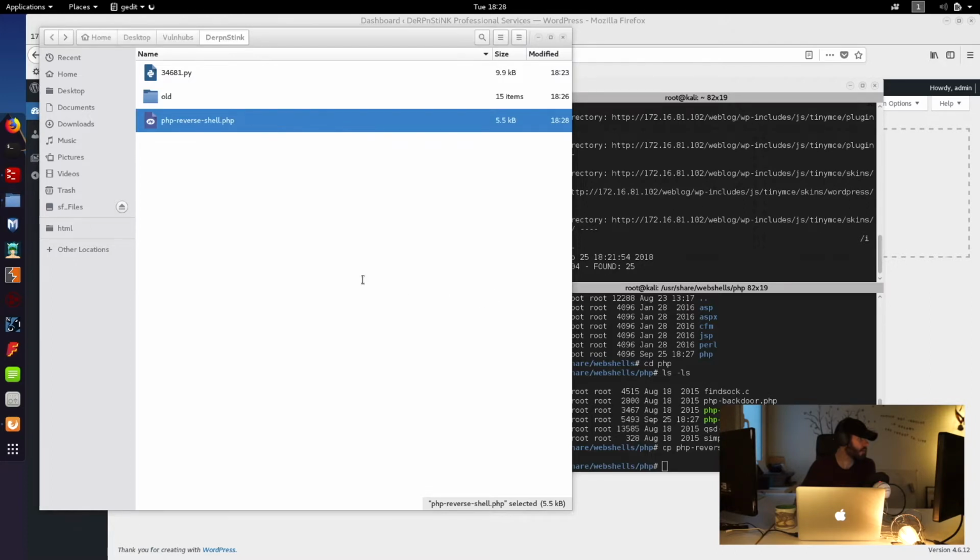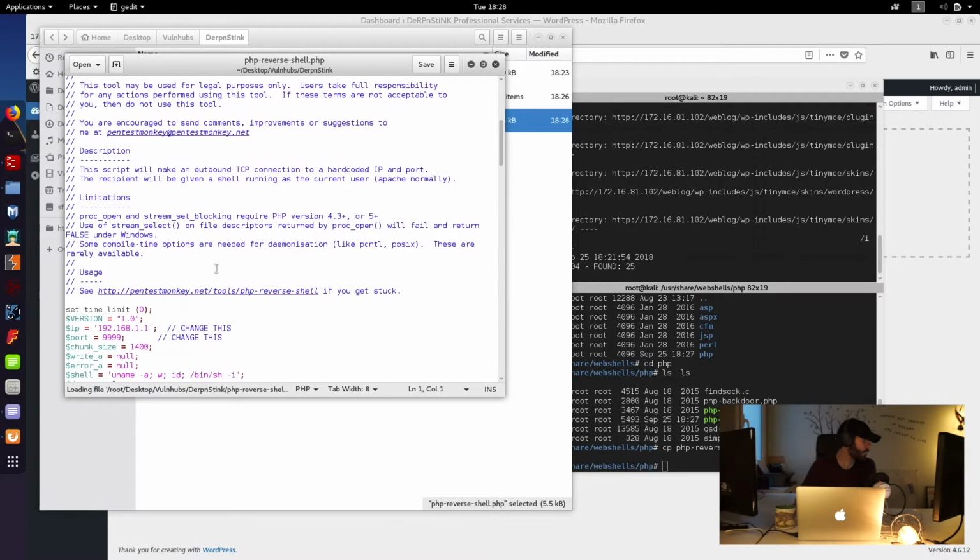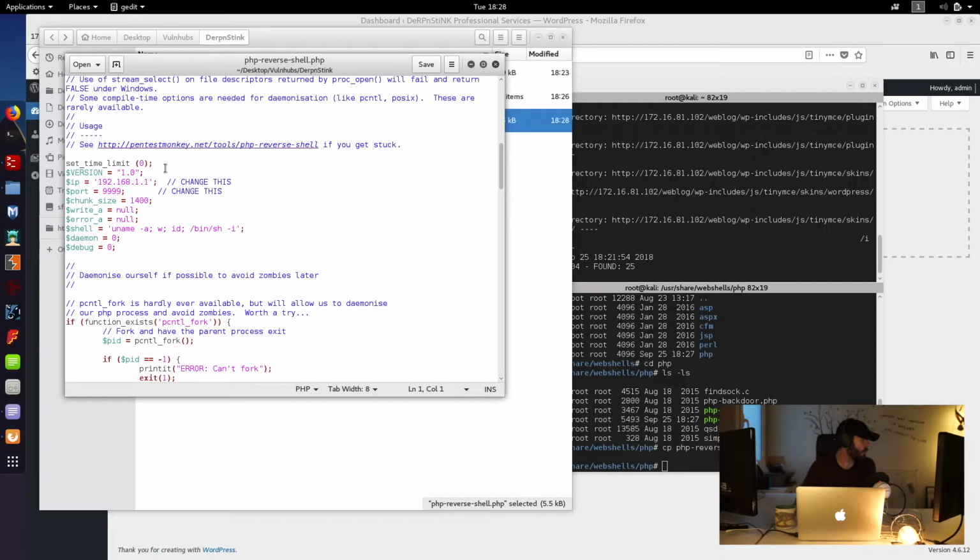And just have a quick look at the contents of that. This is from Pentest Monkey, and I'm just going to update the IP in here so it knows where to connect back to, and let's say port 5555. Going to hit save on that.